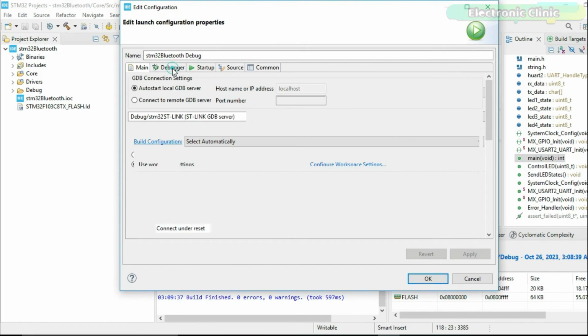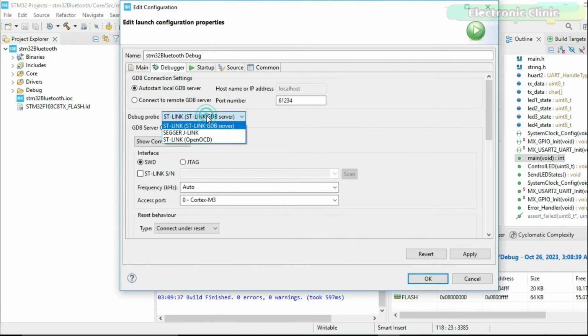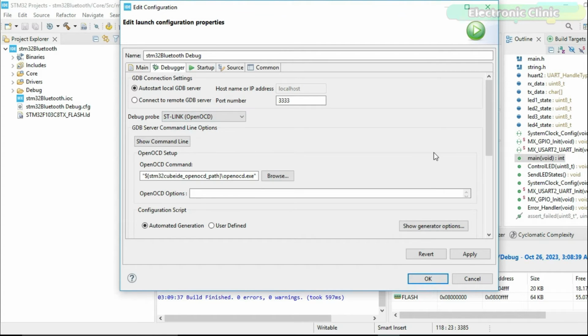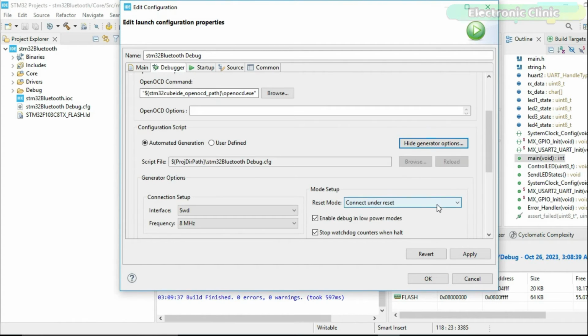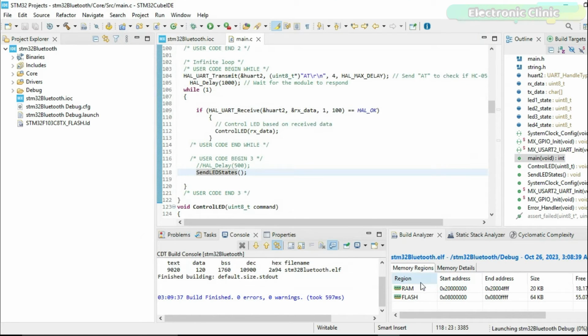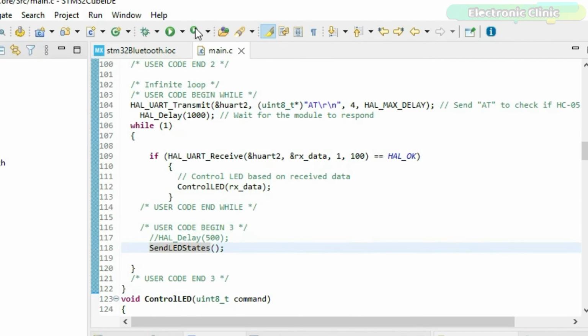Click on the debugger tab. Select ST-Link. Click on Show Generator Options. Set the reset mode to Software System Reset and click the Apply button and then click the OK button. Finally, click the Run button and that's it.